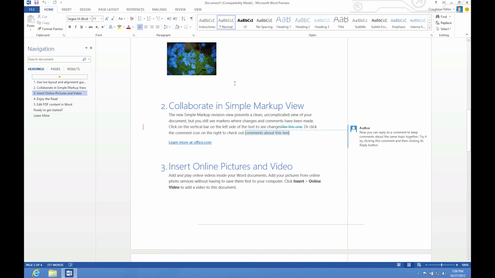Next up, number 2, collaborative in simple markup view. So you can have multiple people critiquing your work, adding suggestions, trying to give you the best way to making your Word document the best, and that can be shared across multiple people to help collaborate in a document, which is very nice to have if you are working in large Word documents that need to be professionally edited and revised. So that's a nice feature.